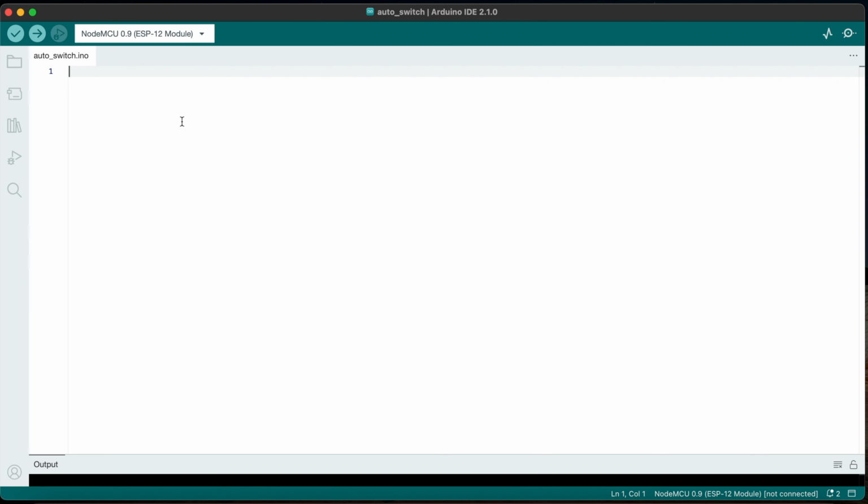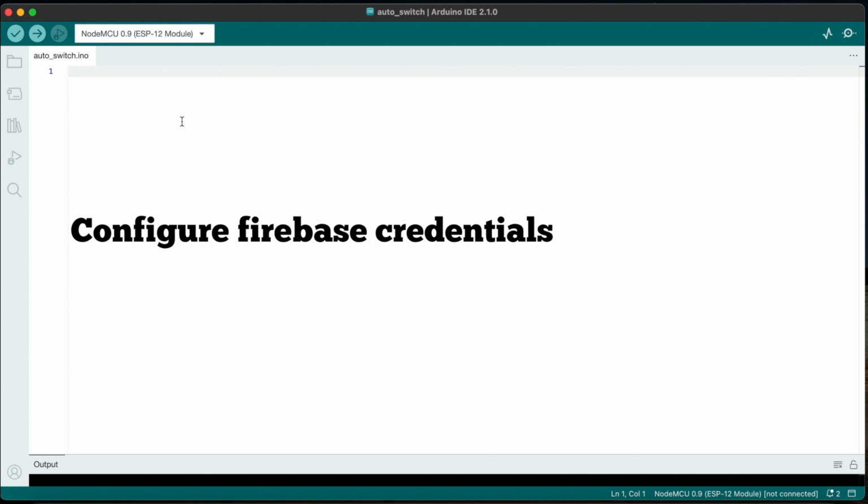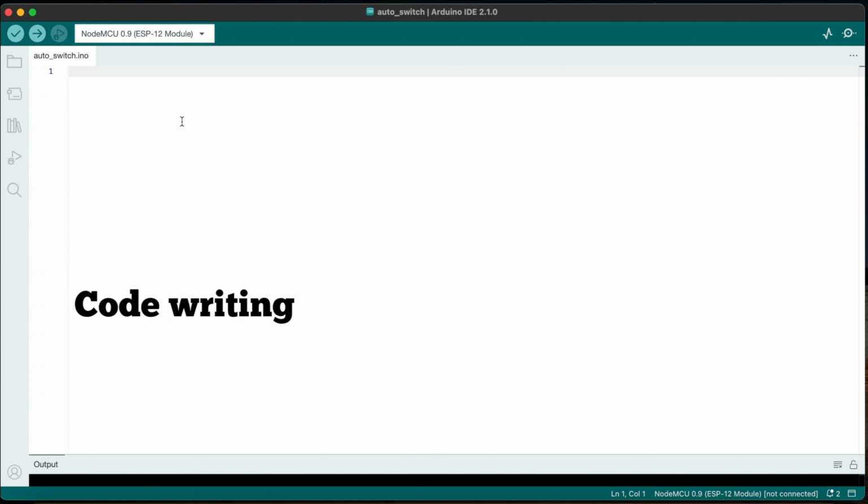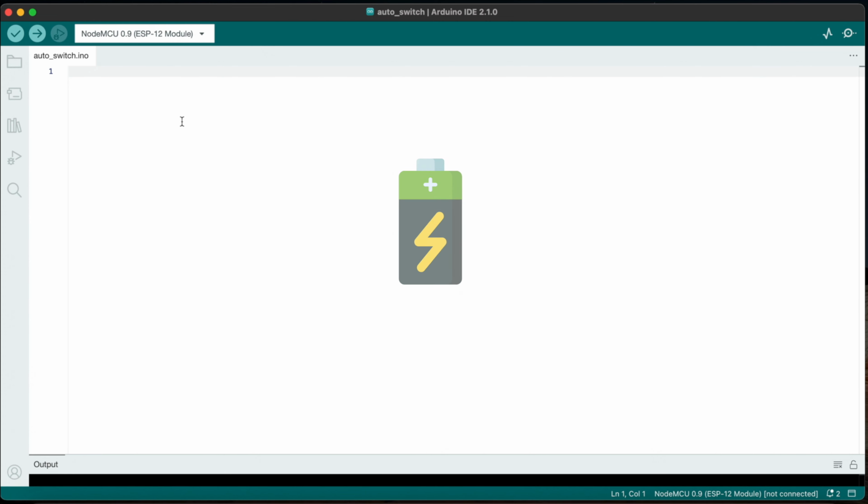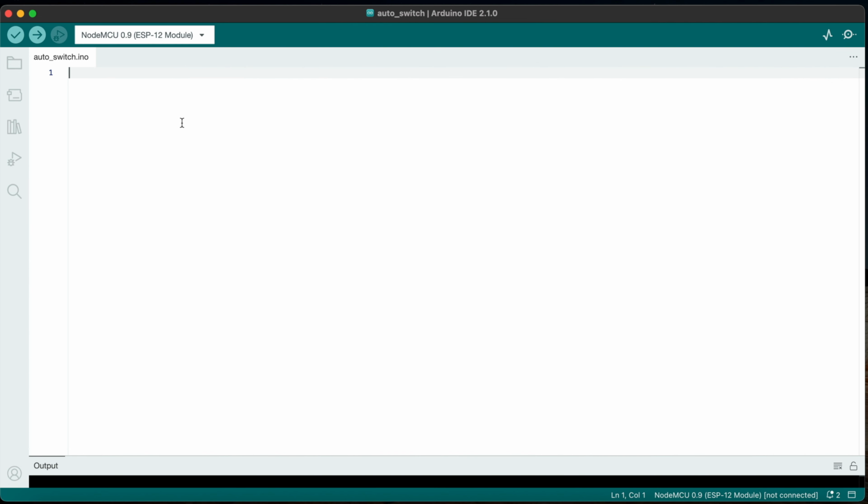This is part 2 of our project to build an automatic laptop charging switch. In this video, we'll set up the ESP8266, configure Firebase credentials, and write code to fetch battery data wirelessly. By the end of this video, you'll see the relay module turn on and off based on your laptop's battery level. First, we begin by including the libraries for Wi-Fi and Firebase communication.